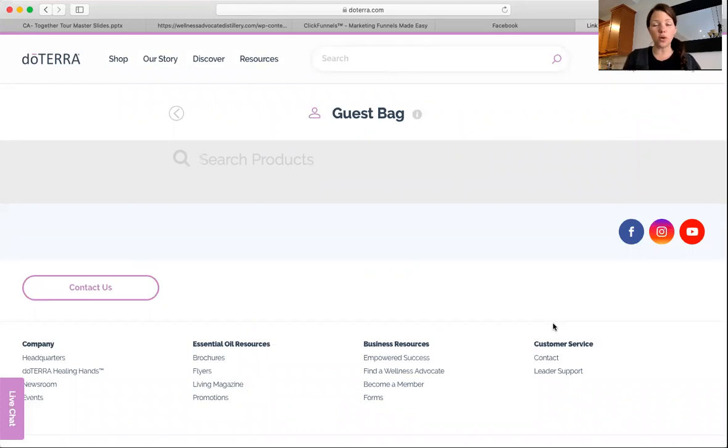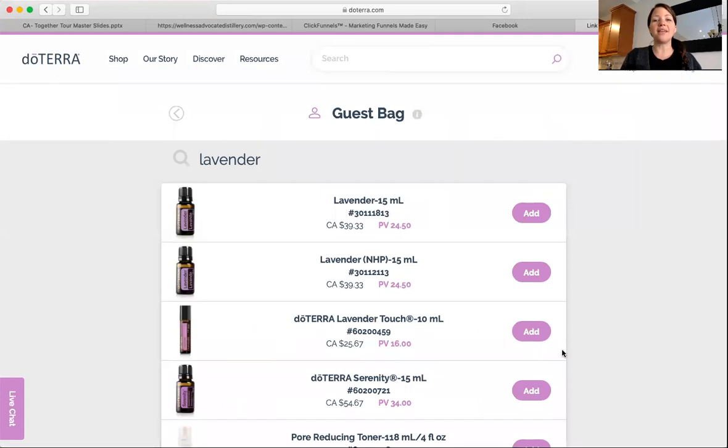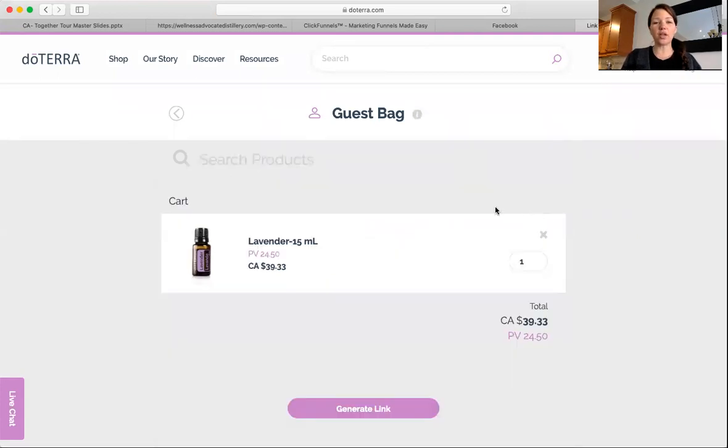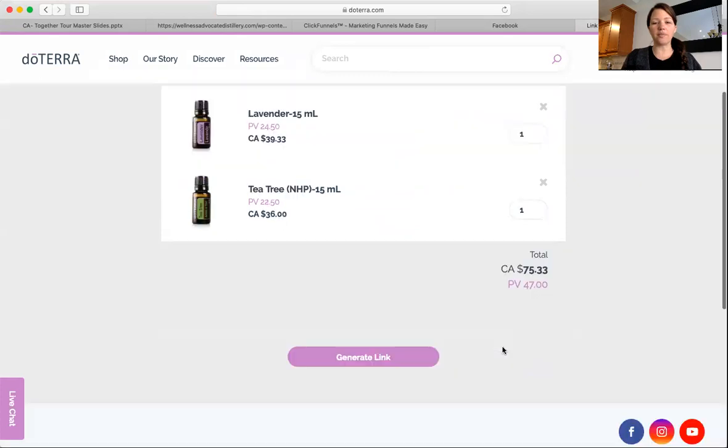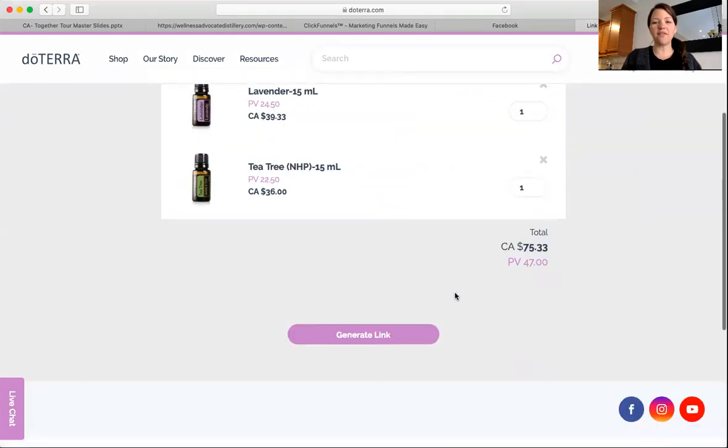So this is not the wholesale discount. I already did that one with the sign up link. So now I'm going to do the retail options because my hope is she's going to see the difference between the two and decide to go with the wholesale account. So I'm going to add a bottle of lavender to the shopping cart, and I'm going to add a bottle of tea tree to the shopping cart. So here's her total of $75.33.